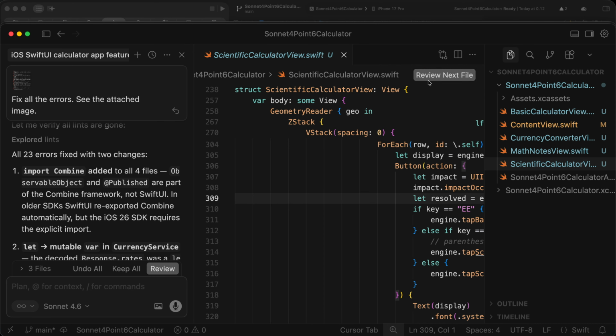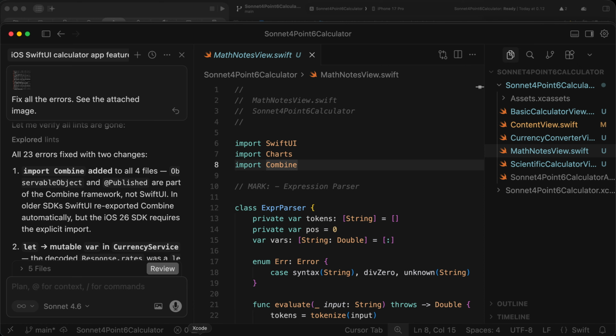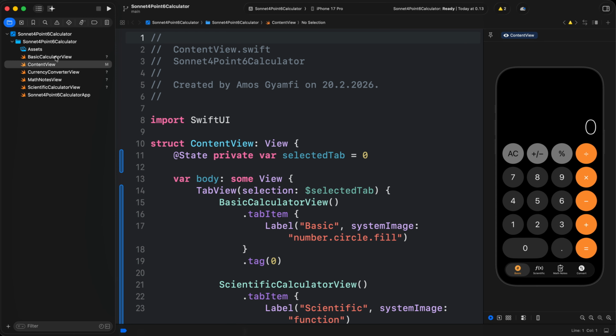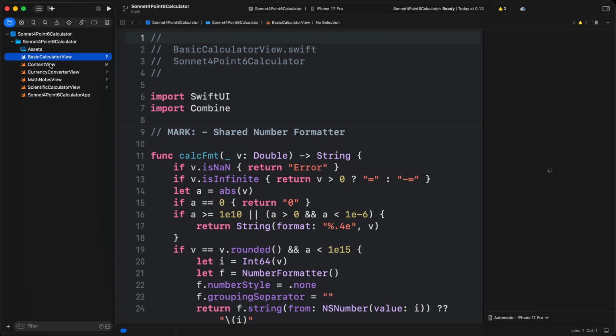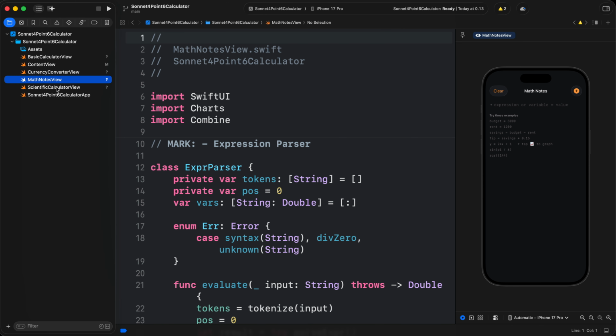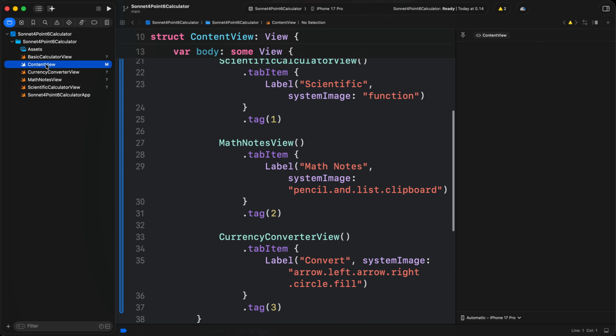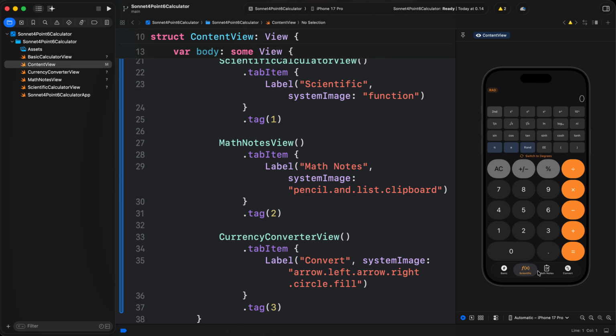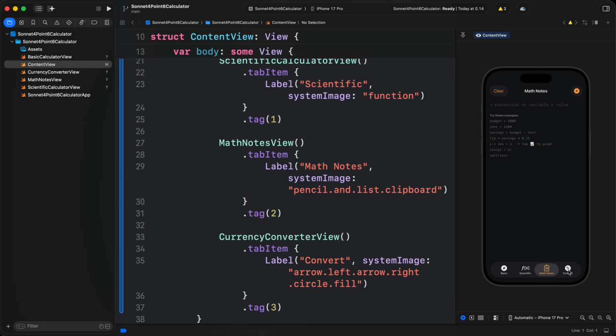I'll keep the file. Then I'll go back to Xcode. We now have all the errors fixed. So it generated all these files and also modified our content view. So these are the individual views. In content view, we have all the views put together. So over here, we have a tab bar to cycle between the different modes.